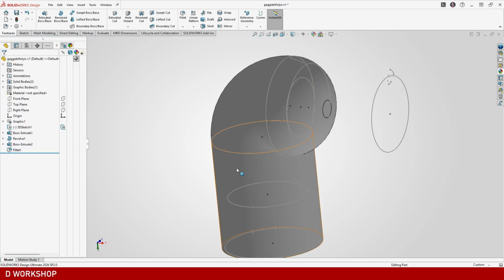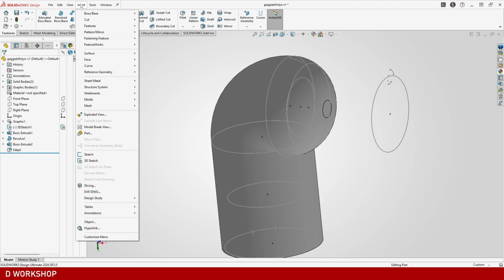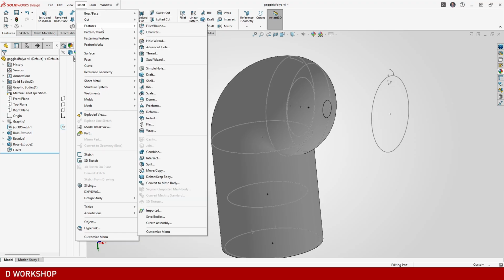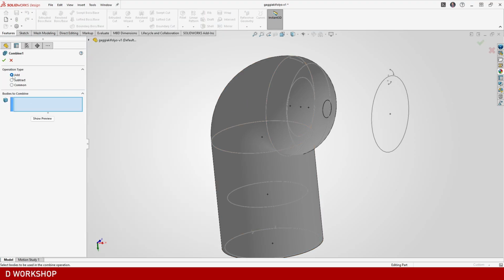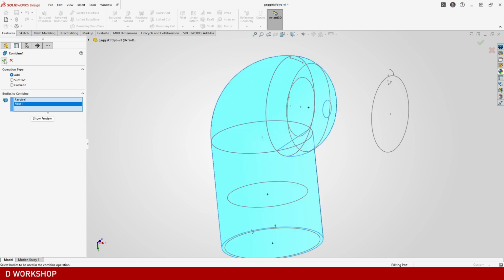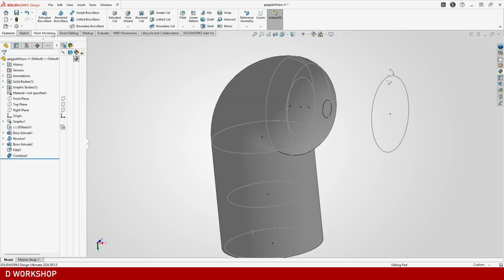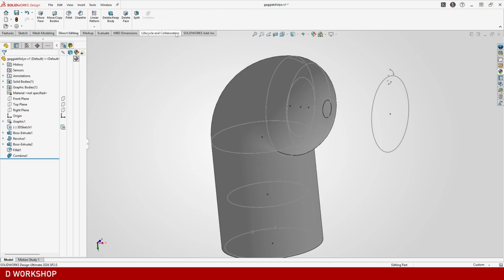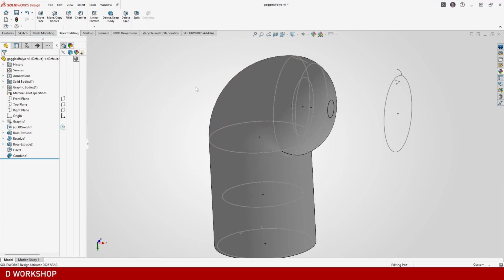At this point, we can merge everything together, and we can do this from Insert, features, Combine. We use the operation tab, Add, and we select the two bodies. Alternatively, if you, like me, have the Direct Editing tab, a very useful tab which I always keep on top, you have this option here. Now it's grayed out because we don't have two bodies.